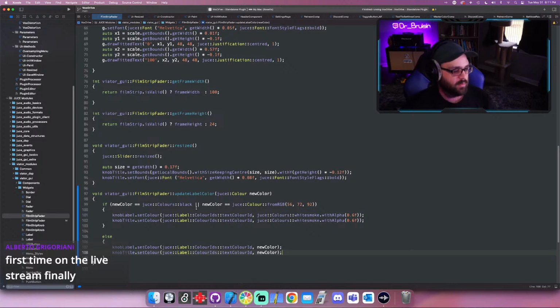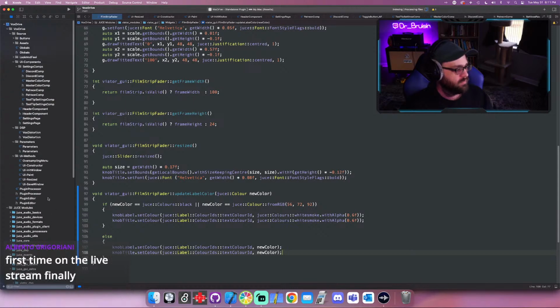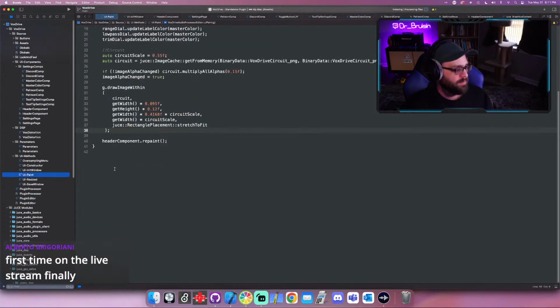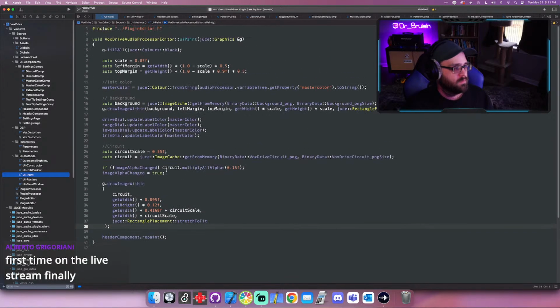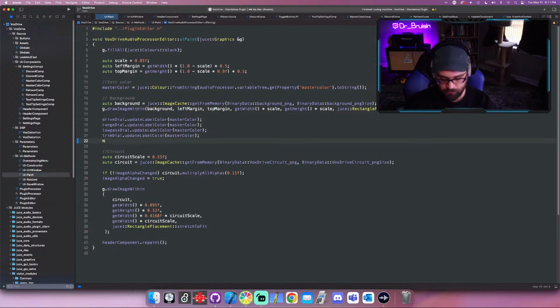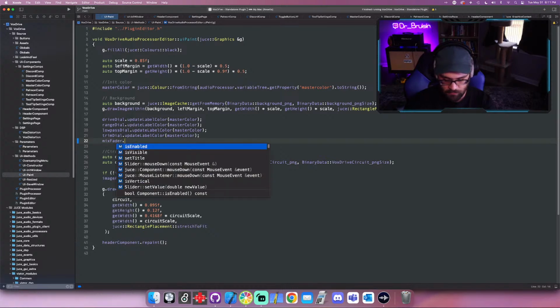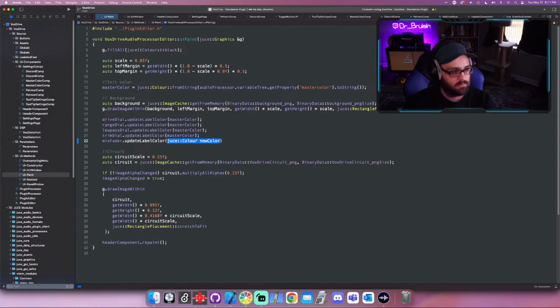So I think this will just work. I kind of forgot where I call it. I think I just call it in the paint method of the main plugin. UI paint. Yeah, update color. Okay. So I think I'll do mix style, mix fader, update color with master color. And go ahead and play and see if that works.